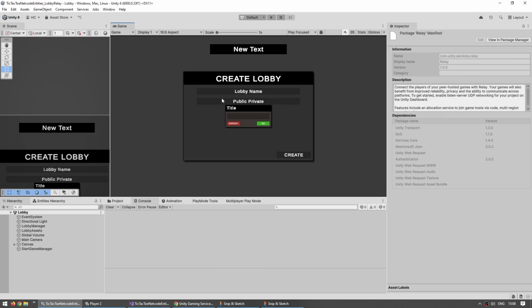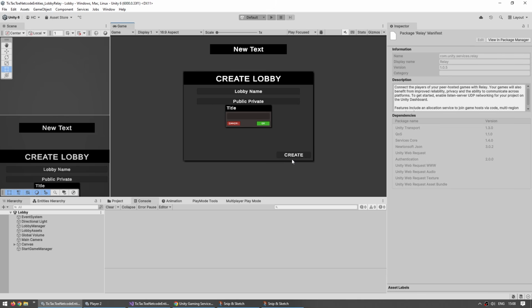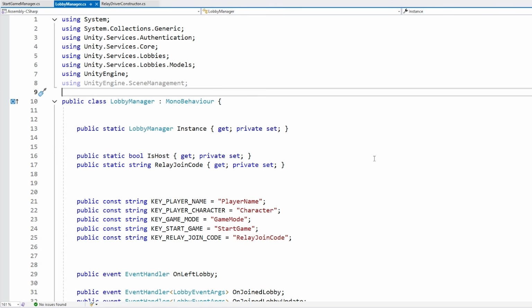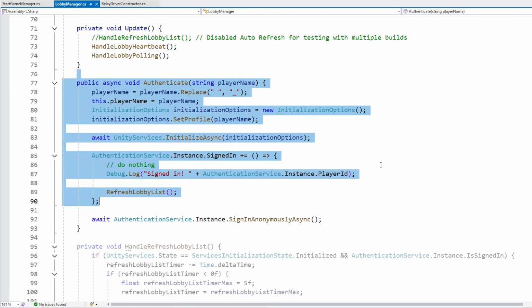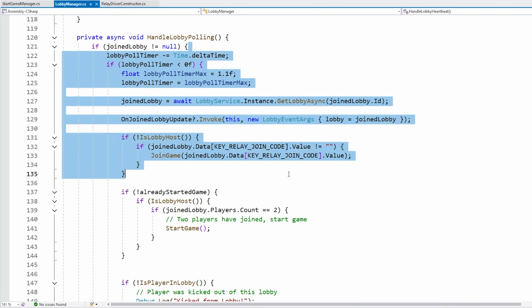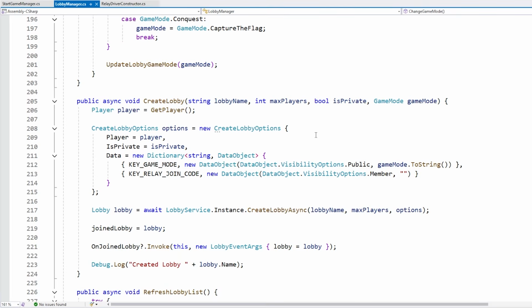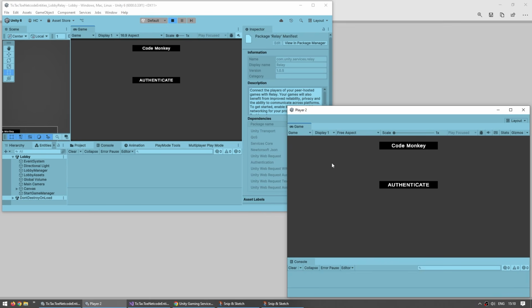Now over here I have implemented Lobby just like I did in my tutorial. I'll literally grab the code from that tutorial and just paste it in here. And of course the project files for this lecture already have this whole thing set up. If you want to see how the whole thing was built, you can go watch this tutorial step by step. Over here I have the code imported pretty much from that tutorial. So here we've got all kinds of code for doing authentication, refreshing the lobby list, doing the lobby heartbeat, polling for the lobby, getting the lobby, checking if it's the host, getting the player, creating a brand new lobby, and a bunch more things. So over here, let's test.